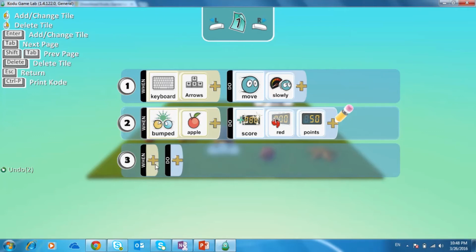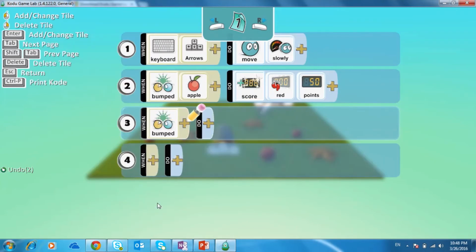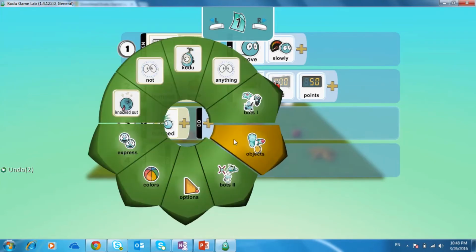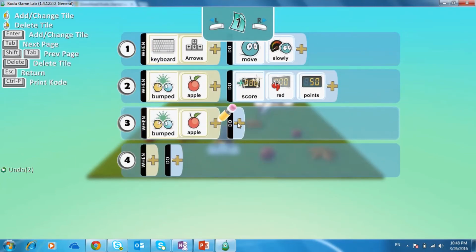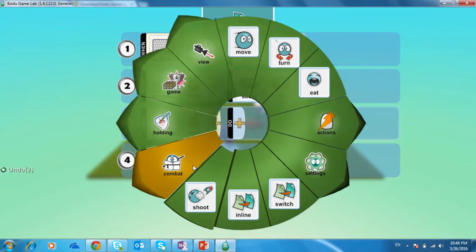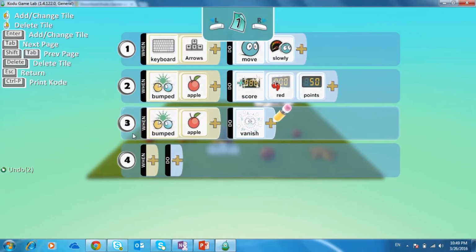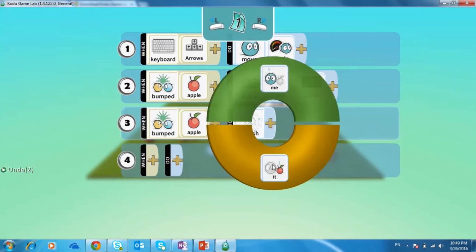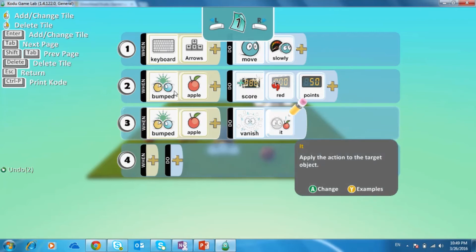I also want one more thing, which is when Kodu gets bumped into an apple, the apple should vanish from the screen. Okay, so vanish what? Vanish it. It means the apple should vanish. So all of these conditions are here in front of you.